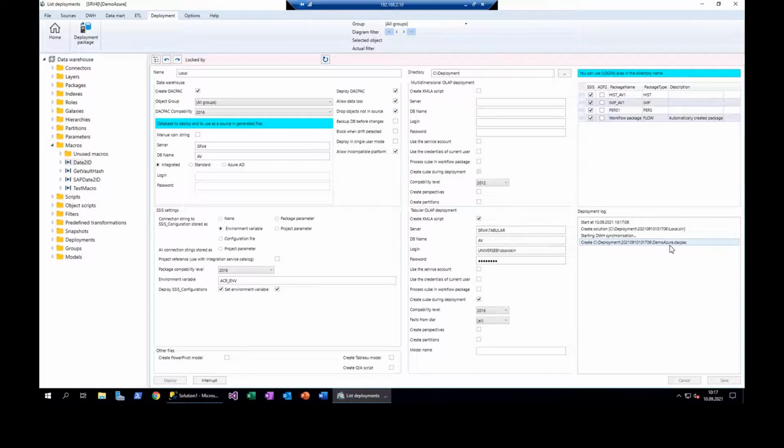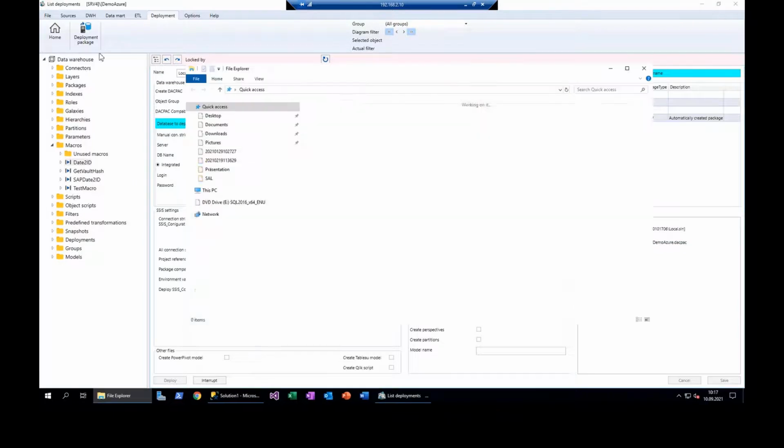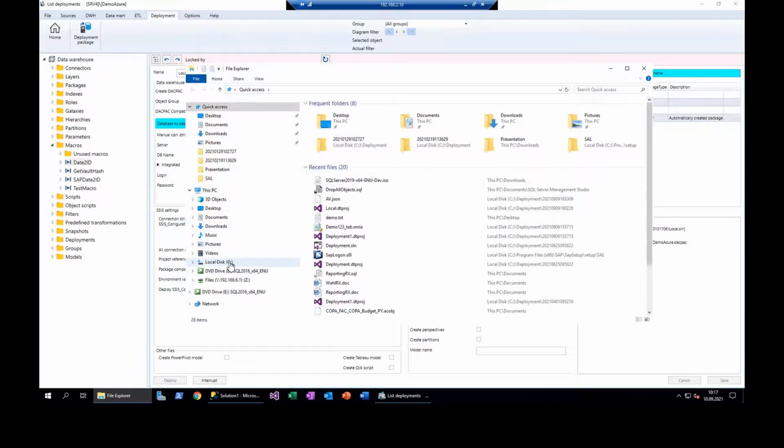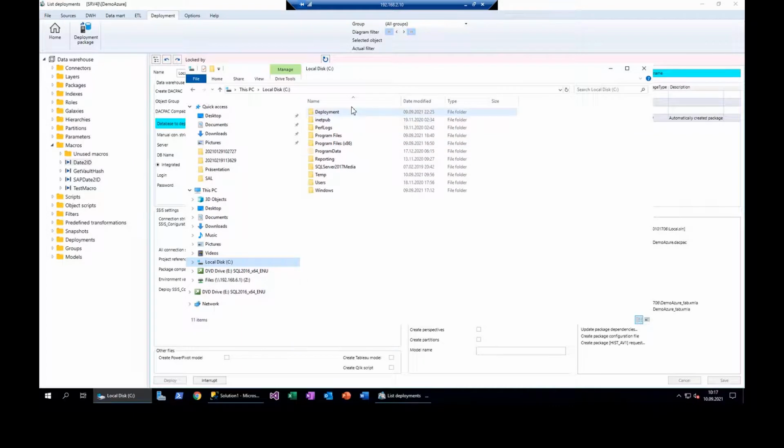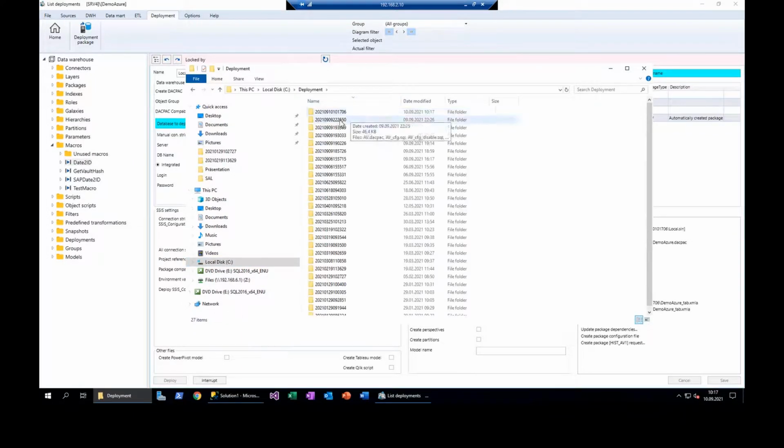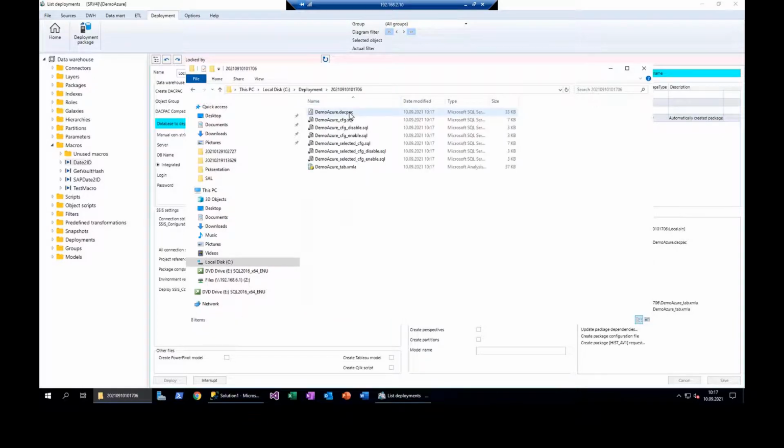Well, the deckpack file will be generated. Let me open the directory where I generate my deployment package. You can see this is a directory to generate deployment packages, and every time we generate a new deployment package, a subdirectory will be created. This is this one. Let's take a look at what happened there. First, we can see there is a deckpack file.